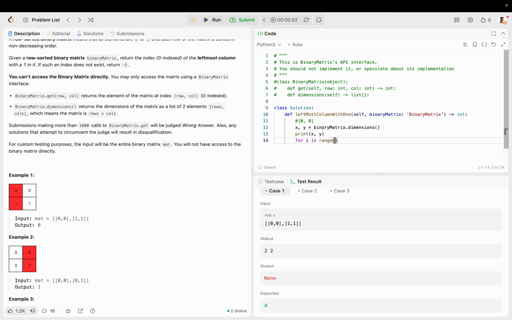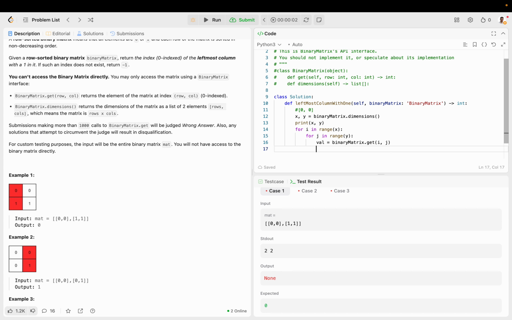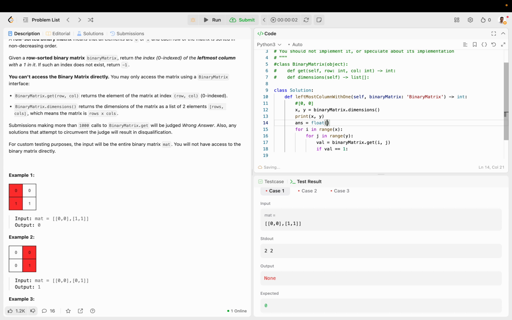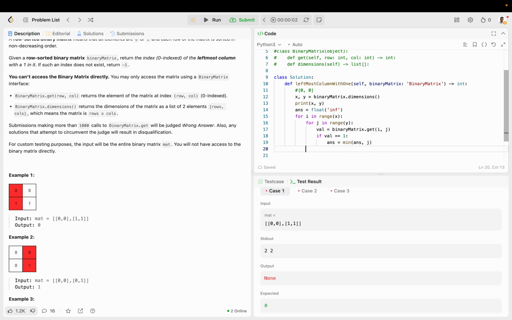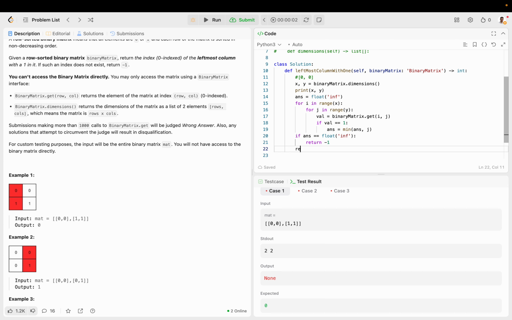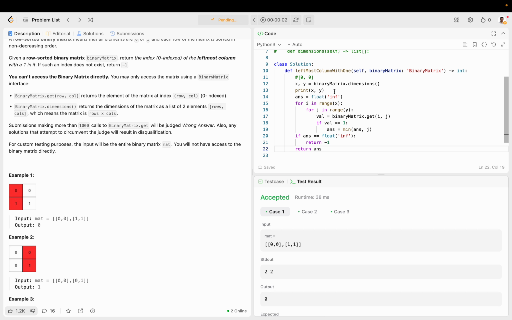And then we can just say for I in range X, for J in range Y, just treat it like a regular matrix. The current value is whatever you get by passing in the row and the column: binary matrix dot get I and J. If the value is 1, obviously we're trying to minimize something, so we're trying to find the minimum column. So this J is valid, and we update the answer if it's smaller than the answer. At the end, if the answer never changes, we return -1. Otherwise, we have the smallest column with a 1 inside of it, the leftmost. This is technically working, but it's way too slow.